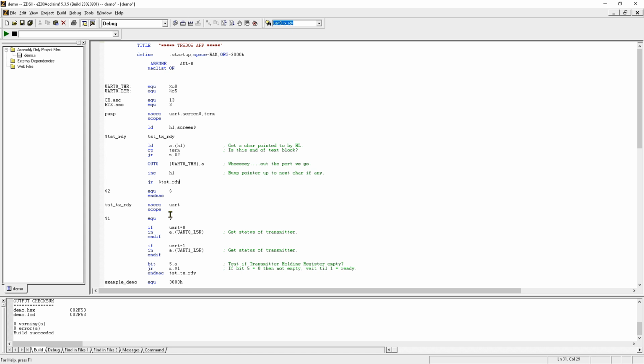I used numbers before because I believe it's the Tristos assembler that uses numbers for labels inside of macros if you want them to be private to that macro. Anyway, we're going to continue with what we're doing here. Instead of 2, let's call it no more. That's kind of meaningful.